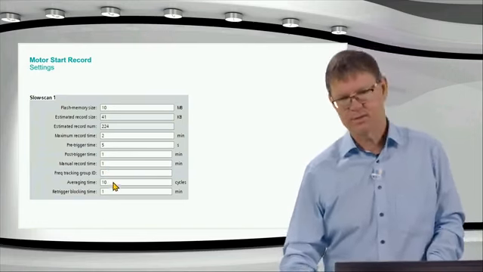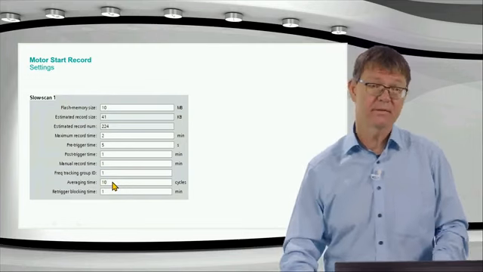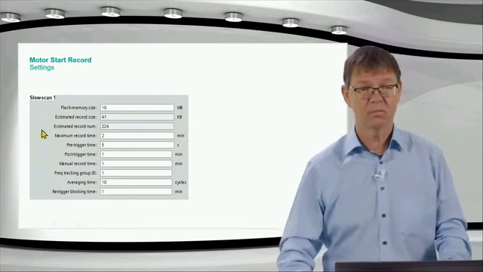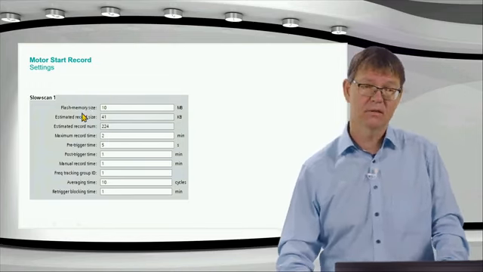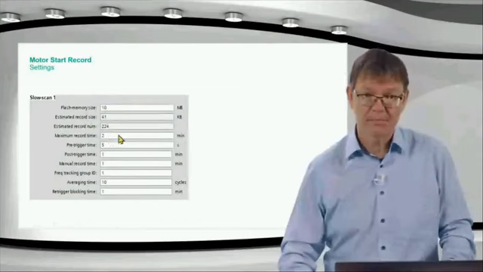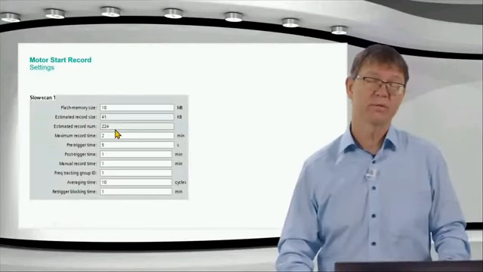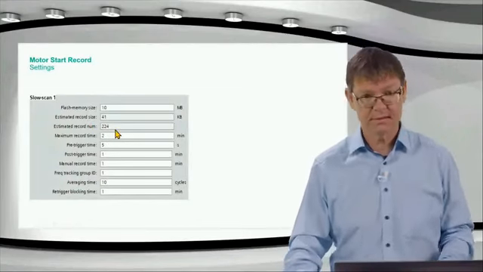Okay, and depending on this averaging time and the maximum record time, we also have the estimated number of records which we can store, so the number of motor starts in that case here.